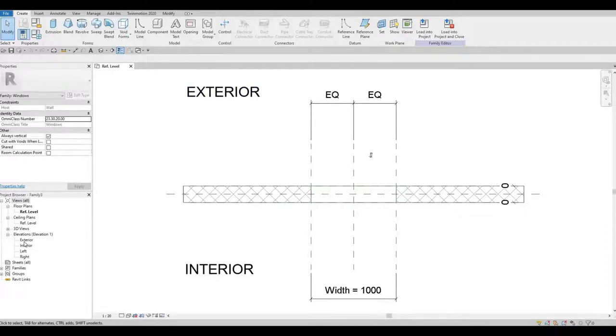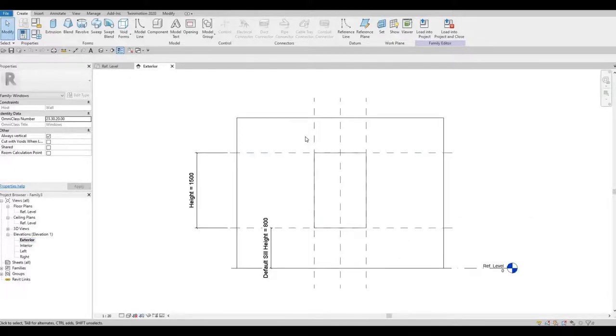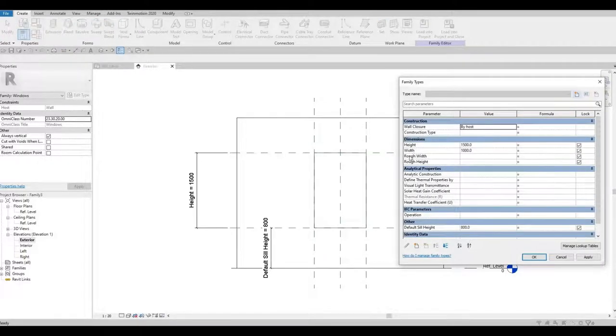If we go to the exterior elevation, you will find that there are reference planes that have already been made, and we're gonna work on that. Let's check family types, and as you can see, the dimension here is already pre-installed as a parameter. So if we change the width, this will move, and as well as the height. So I'm gonna undo that. And right here below, you can see that you can change the sill height for the window.